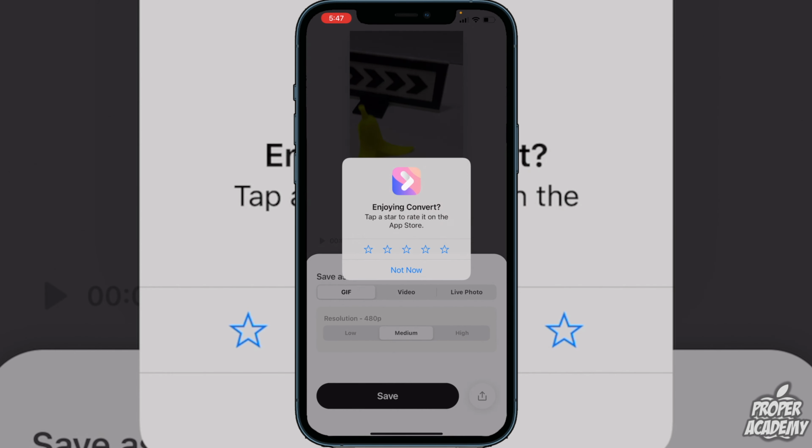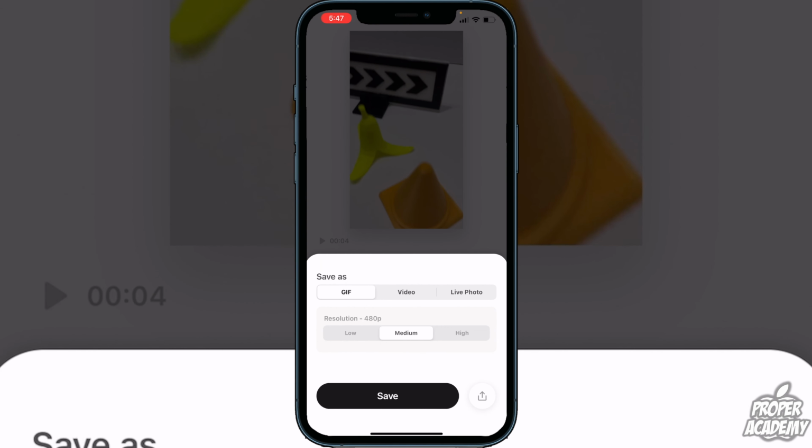You will be able to find this in your Photos application right now. And it's that easy to use this.